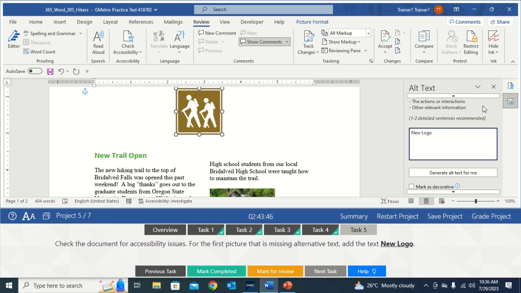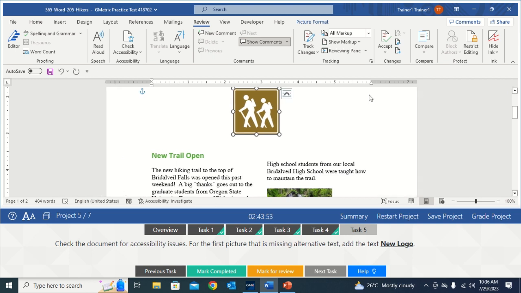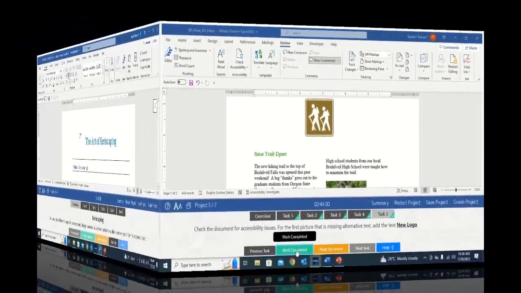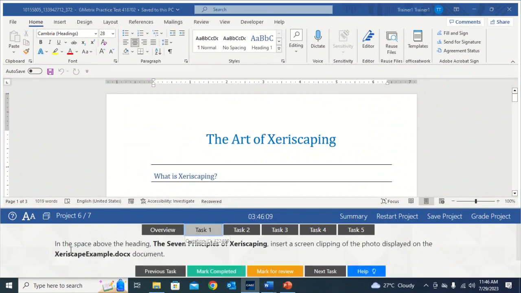Okay, so you close the alt text pane and the accessibility pane. That is on task 5, mark completed. Project 6, task 1. In the space above the heading, the 7 principles of xeriscaping, insert a screen clipping of the photo displayed on the xeriscape example.docx document.